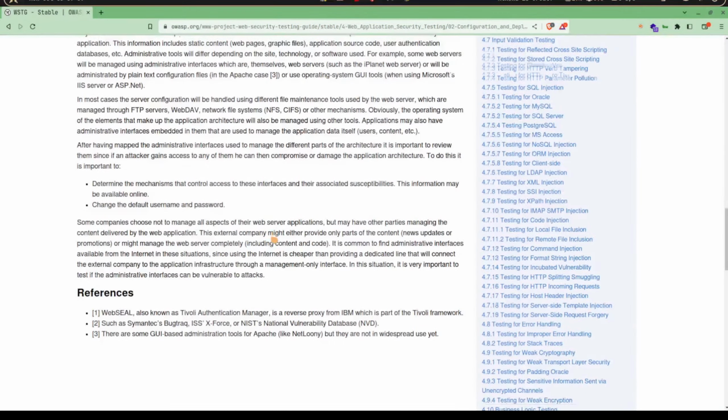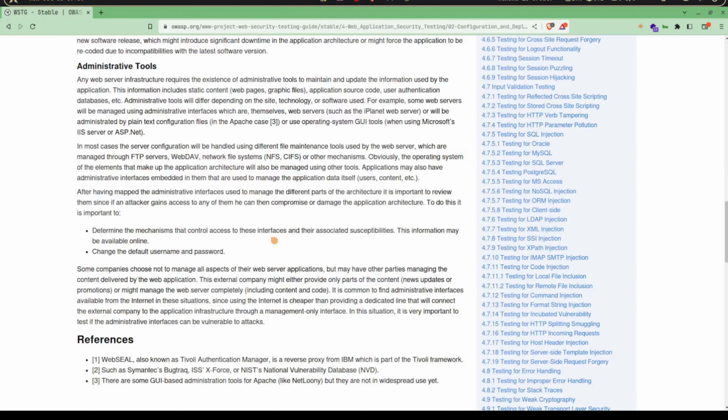Next, we want to take a look at administrative tools. When it comes to administrative tools, they're essential for maintaining and updating various aspects of the application. These tools include those used for managing static content, application source code, user authentication, databases, and more. We want to review the security of these tools to prevent unauthorized access and potential compromises. This usually involves determining the access control mechanisms, changing the default credentials, and ensuring that unauthorized access to these interfaces can be prevented.